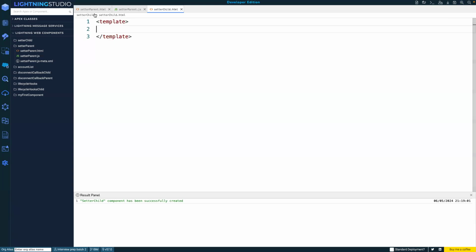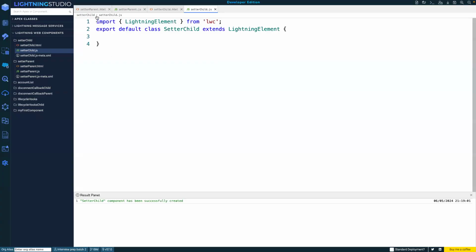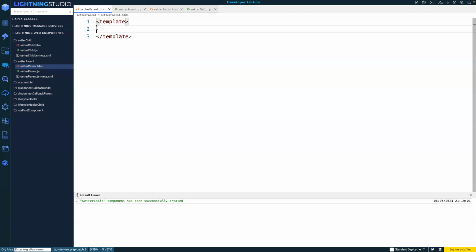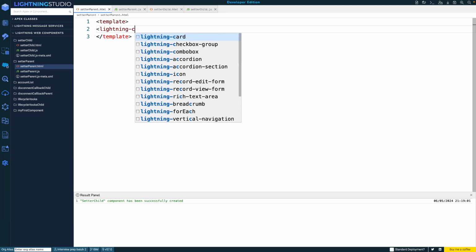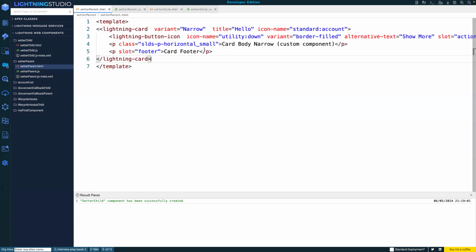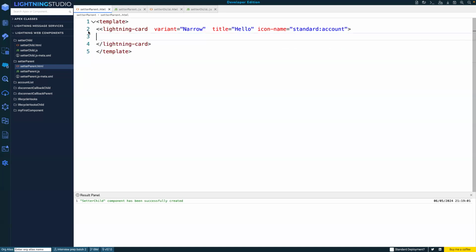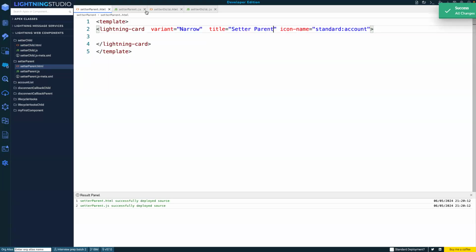All right. So let's open these two components. Let me first set up the basic structure on them, and then we will write down the example. Let me open the lightning card, add a lightning card on it. Let me call it setter parent and save it, copy it, setter child, save it.